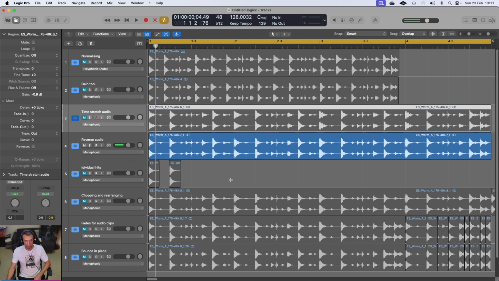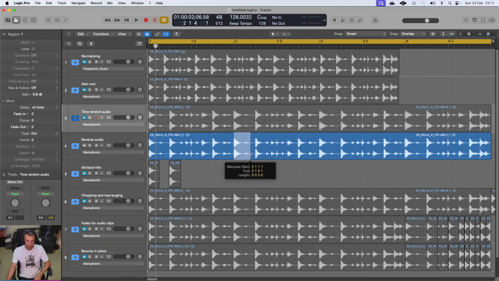So what we can do here is take certain parts of the song and select them like this, and then just cut them and reverse them like this, so that we have something that sounds like this now.